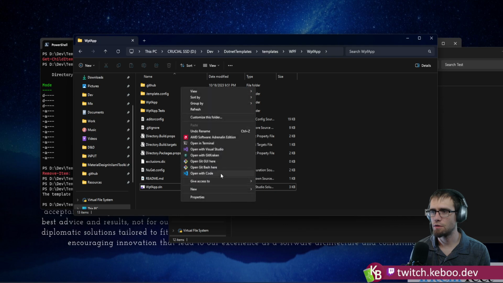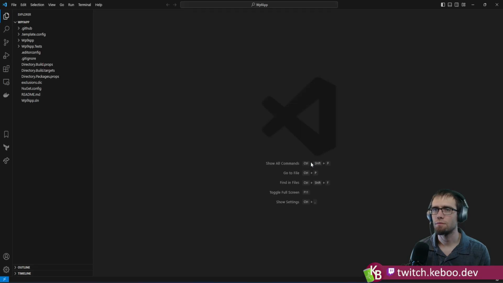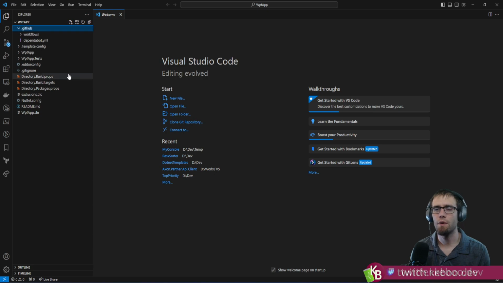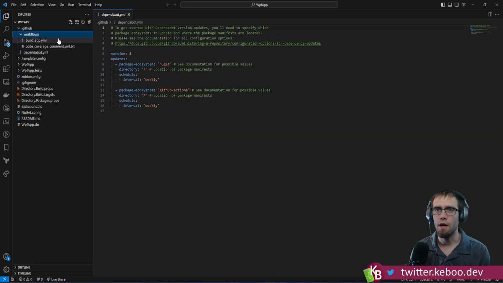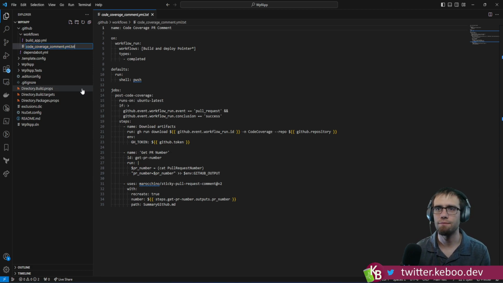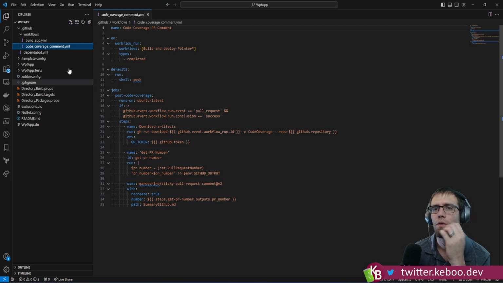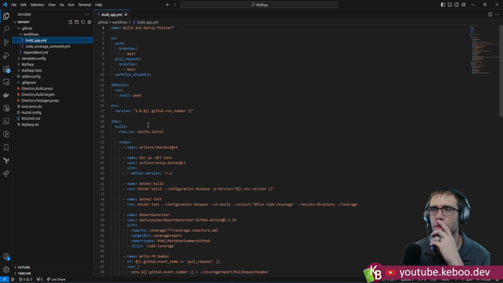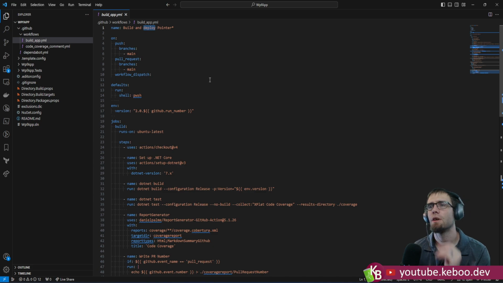Show more options, code. Okay, so we're gonna go in here for the moment. We've got a workflow thing. Probably need to go and add it to the solution, but we can do that in a moment. Okay, so we're gonna do on push, on pull request, and manual dispatch.